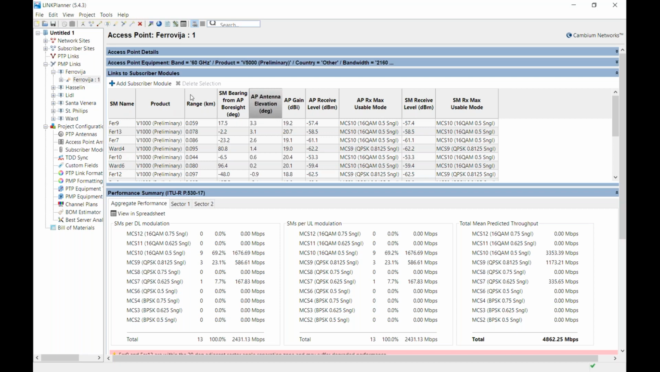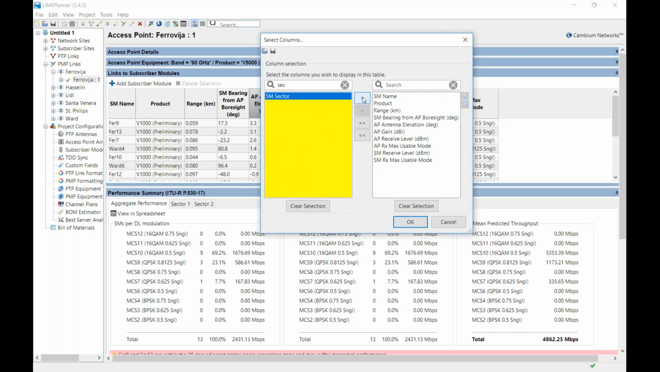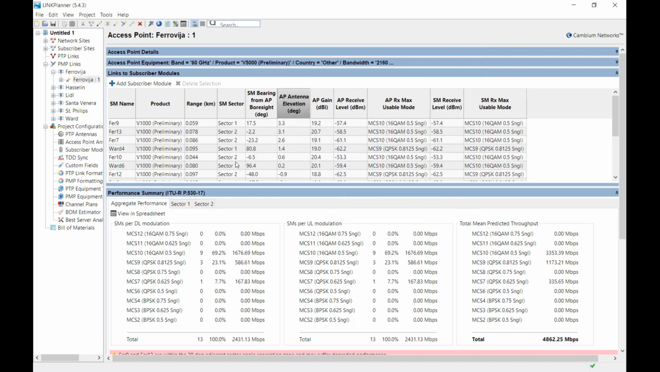There's another parameter that may be of use to you when doing cnWave, which is called the sector. So if you don't have that visible at the moment, then we can search and add this column. So we just search for sector. We select it, hit the right arrow to move it across to the left-hand side, and then we can use the arrow keys on here to put it in the position we want in the table. And now this is going to tell us which of the two sectors each of the subscribers are connected to on the DN.